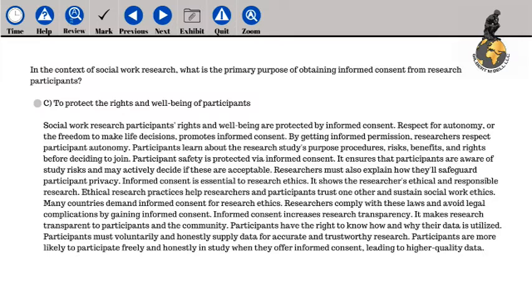Informed consent is essential to research ethics. It shows the researcher's ethical and responsible research.